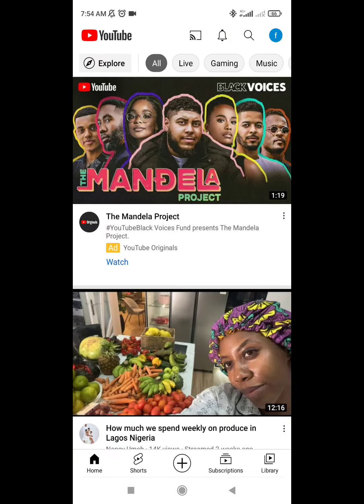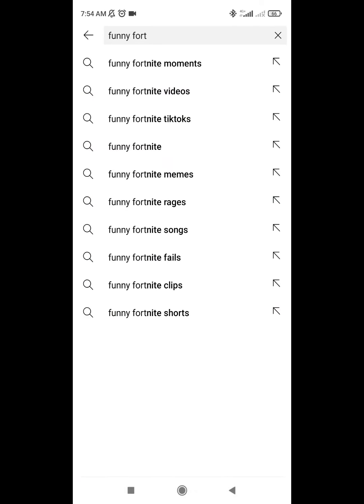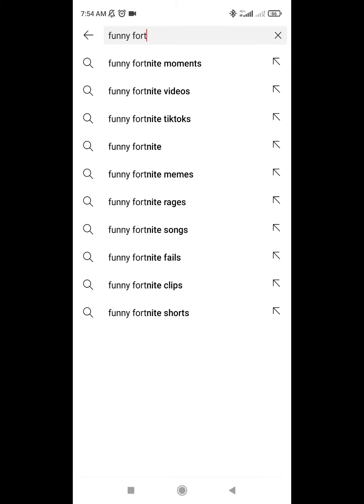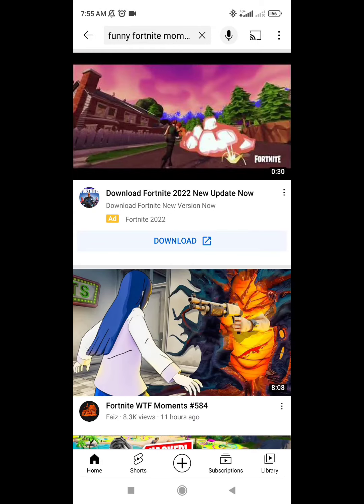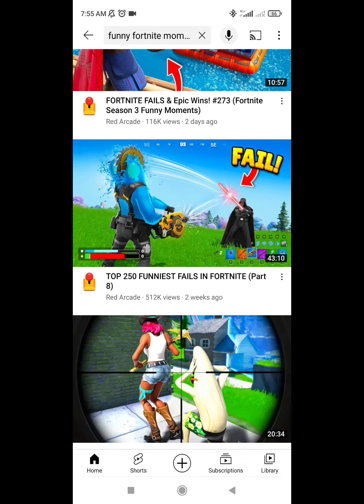Then you want to head over to YouTube and type in keywords like this. You can see there are a lot of suggestions for what people are searching for on Fortnite on YouTube. Literally, whoever is watching these game funny moments or these Fortnite videos is definitely interested in Fortnite. So if I click on this first search right here, as you can see, these are a lot of videos dedicated to Fortnite funny moments.